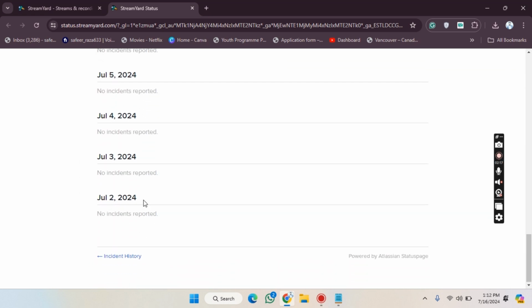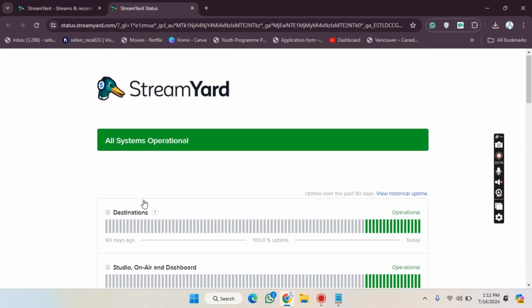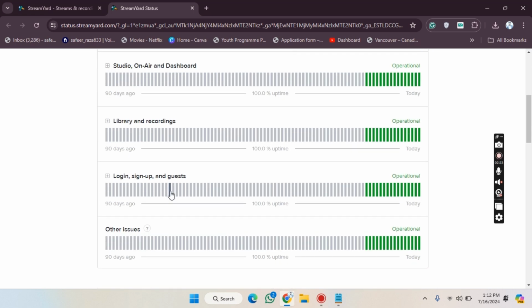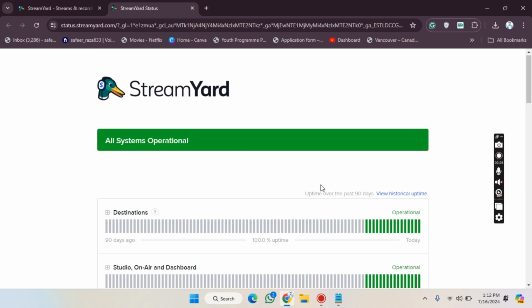You will be able to track your account and you will get all the information here related to your account: logins, destinations, recordings, library. Each and everything is provided here. So in this way, you can check your system status on the StreamYard website.